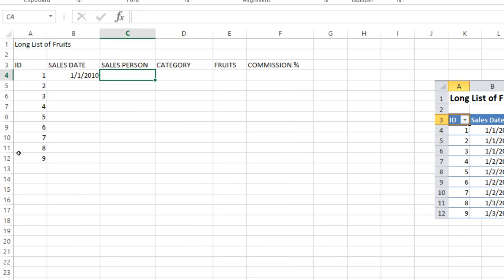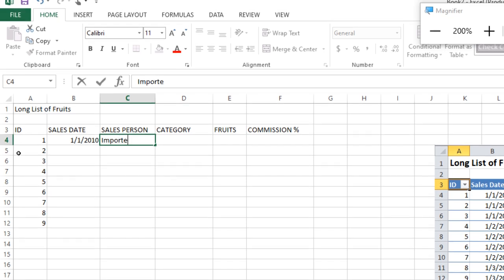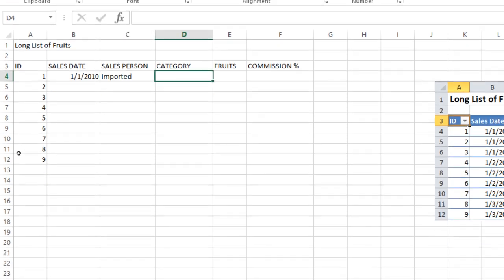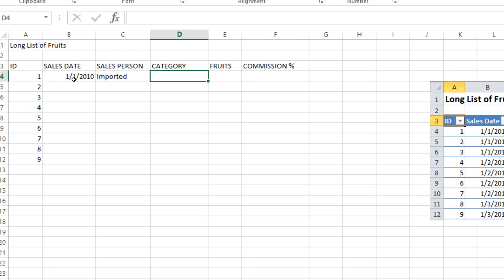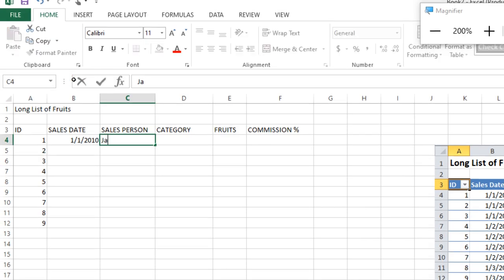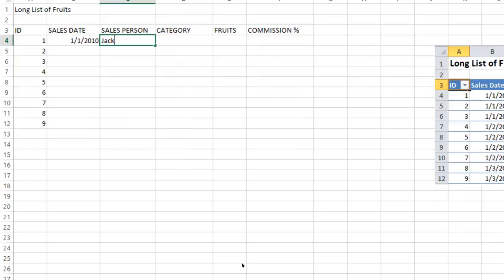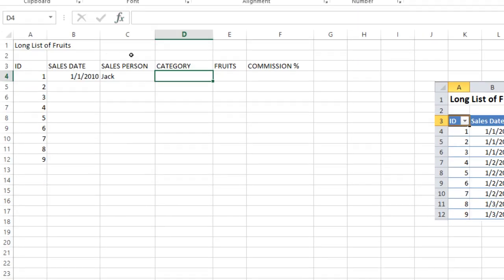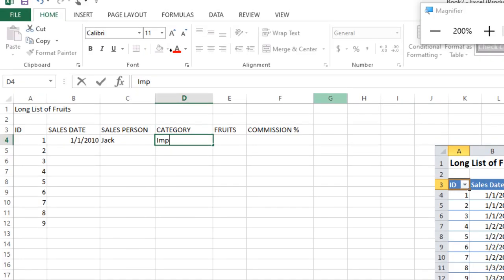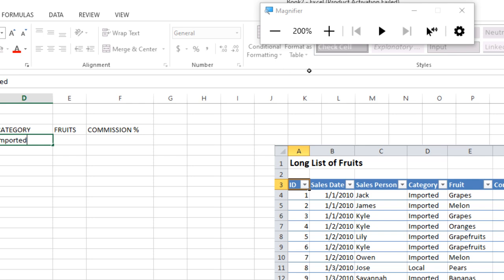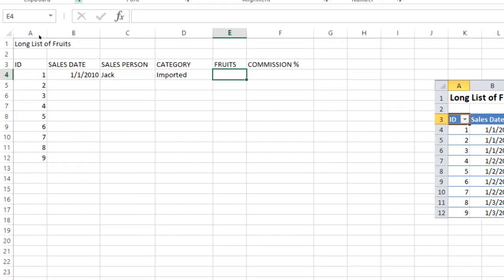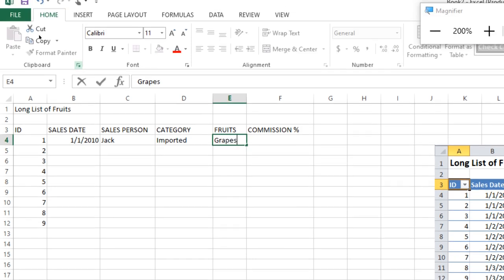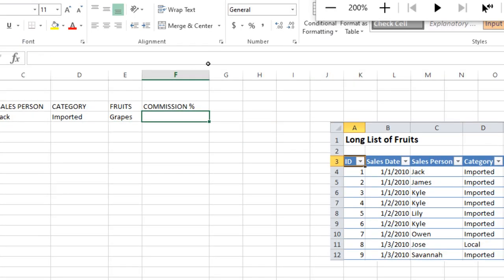Then here we have imported. Then we have the category is what? Sorry, the salesperson is Jack. So I'm going to type Jack. Then I'm going to come to the right hand side. Then I will type imported under the category. Then the next thing is grapes, then 4%. The fruit is grapes, so I'm going to type grapes. Then the last thing here is 4%.